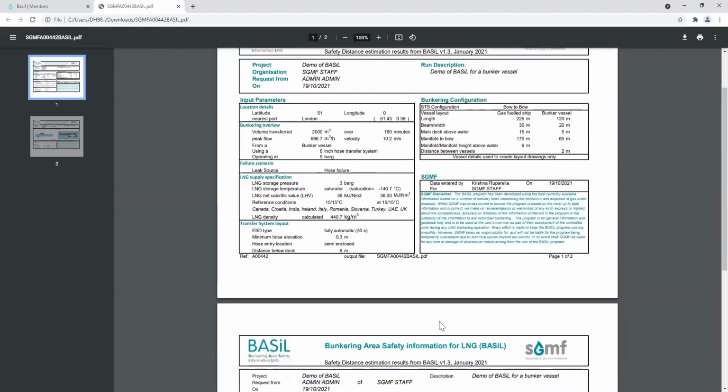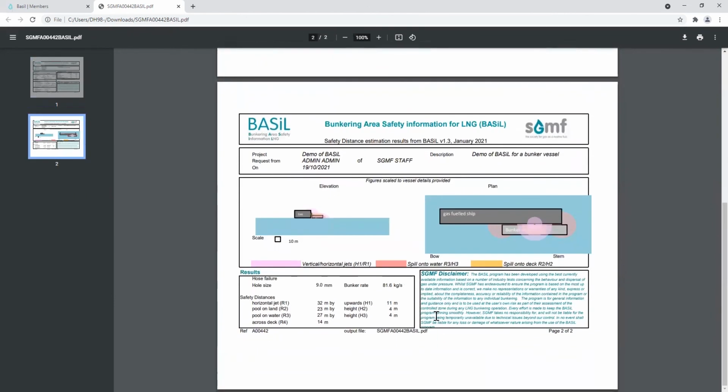So the important page is page number 2. These are all the results. So at the top here again, we're just reflecting what the results are for. And the most important thing here is bottom left. These are your answers. Okay, so we're looking at a 9mm size hole in the hose, which gives us a leakage rate of 81 kilograms per second.